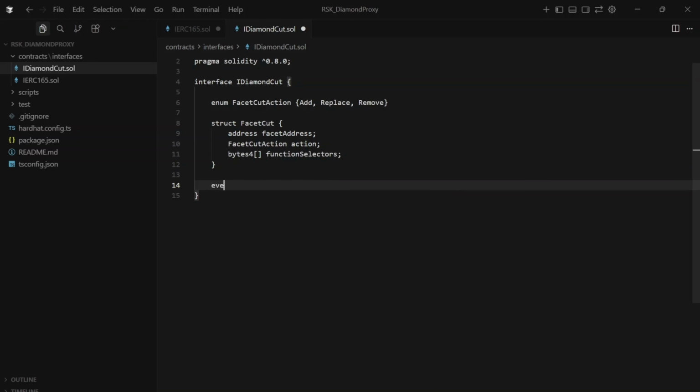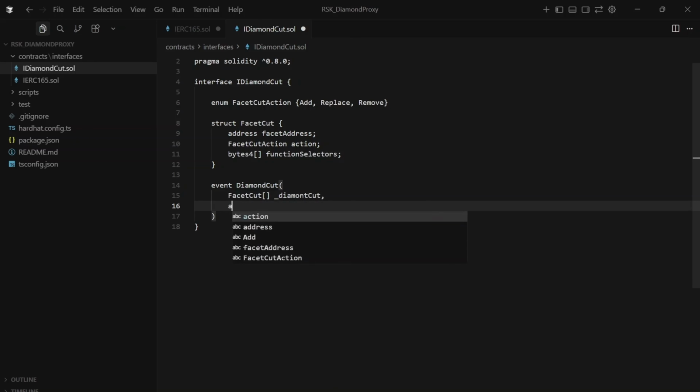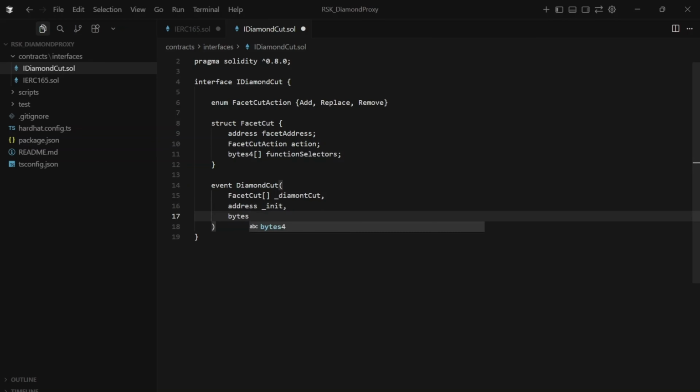Then we'll give an event, DiamondCut. In this we'll give the FacetCut, so there will be a list of facet changes, _diamondCut. Then we'll have the address _init, which will have the address of the contract to run the initialization. Then bytes _calldata, that will encode the function call for initialization.